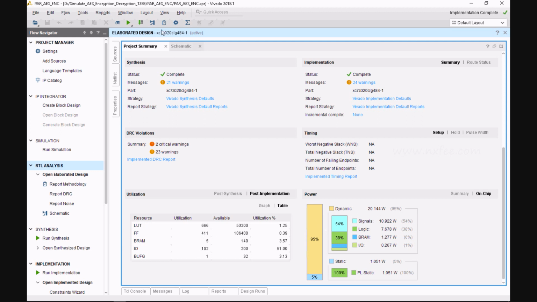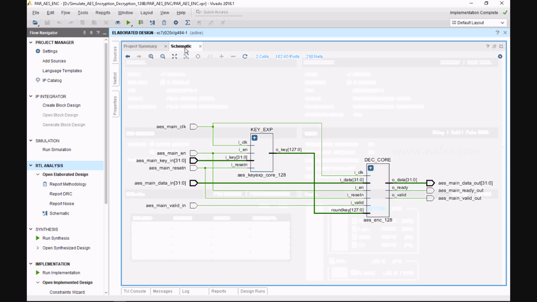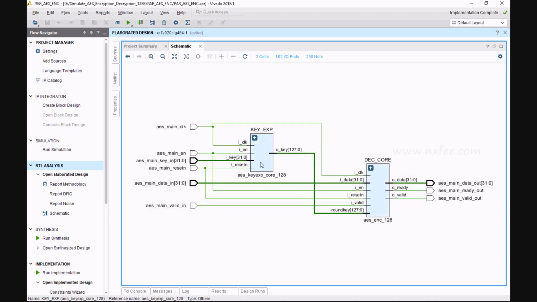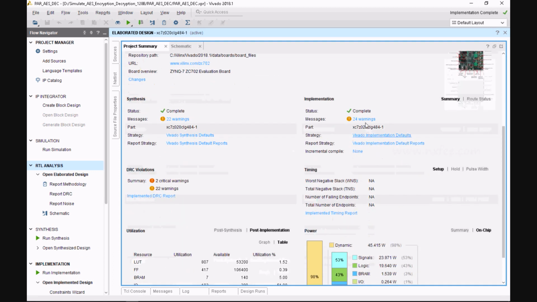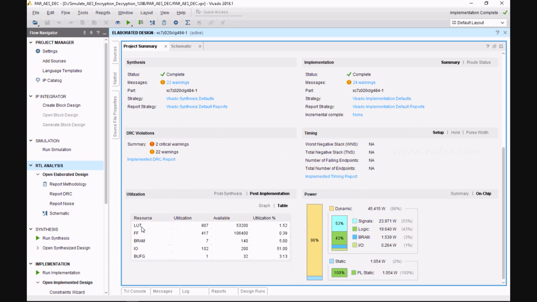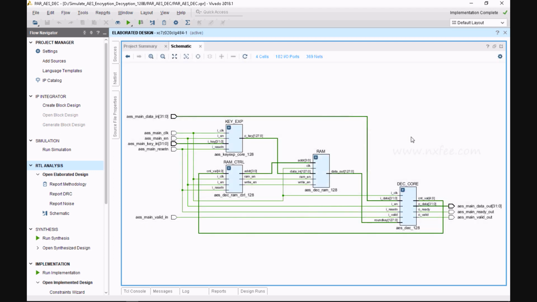This is the schematic for the encryption. This is the key generation component and this is the AES encryption. And this is the decryption process. Here we have taken LUT, flip-flops, BRAM, IO buffer and BUFG. Here the power will take 45. This is the RTL schematic for AES decryption. This is the key component, this is the RAM control and this is the AES core.